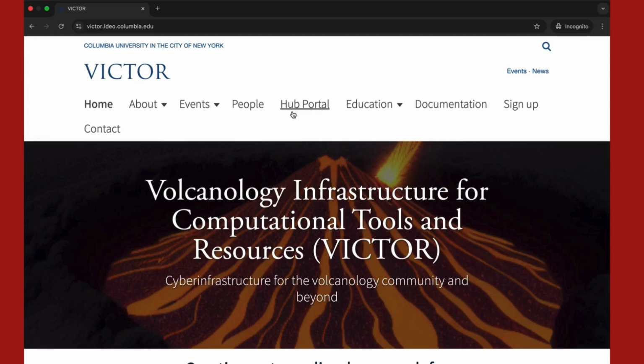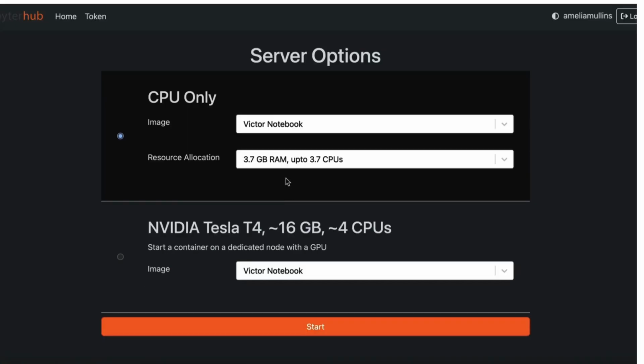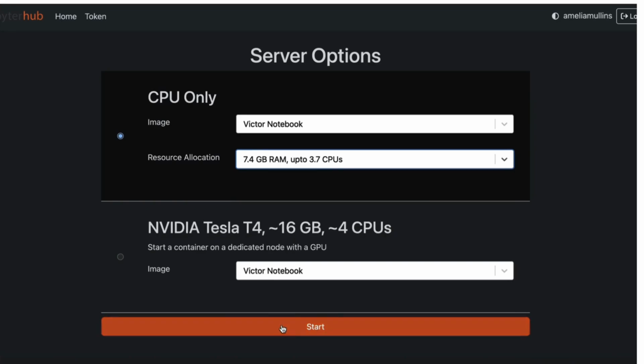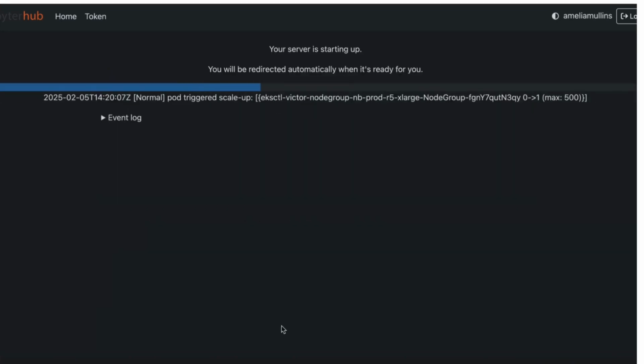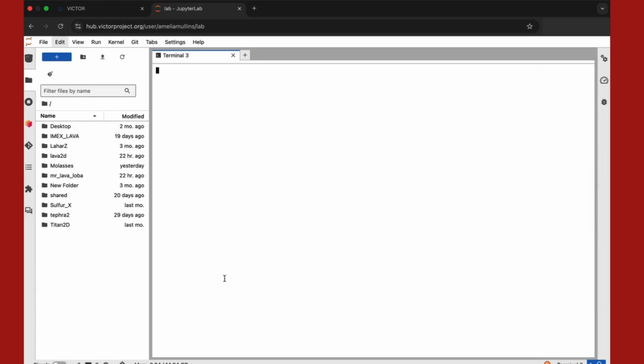Before practicing with the Molasses workflow, let's get into the user's home directory. After logging into Victor, you'll be prompted to select a server size. For Molasses, you can select a smaller machine. For our example, let's select 7.4. Next, you will see the launcher. Click the Terminal button at the bottom of your screen.